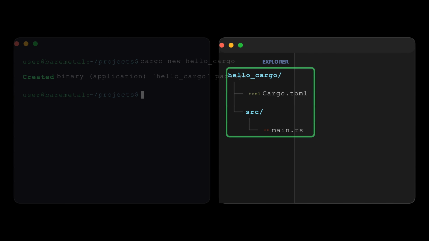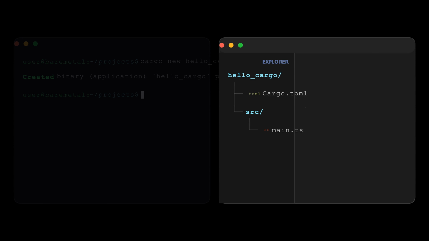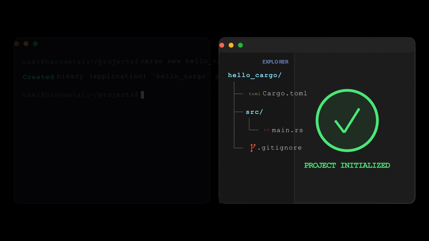Let's see what it actually did. Cargo generates a source directory with a main.rs file already sitting inside. It even initialized a brand new Git repository and a .gitignore file for you. Everything is exactly where it needs to be.